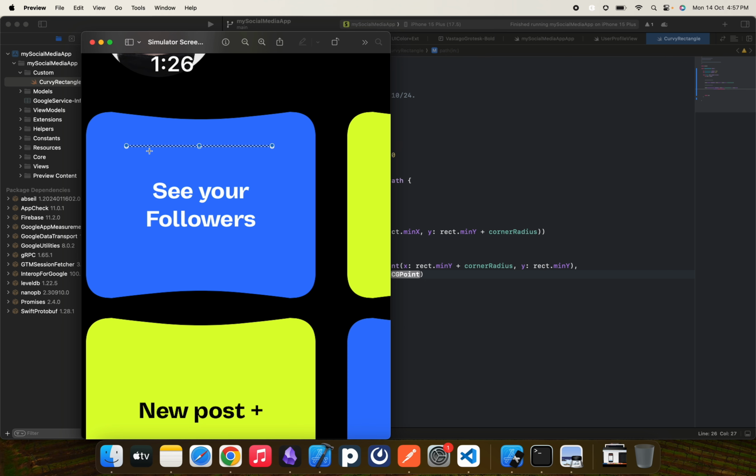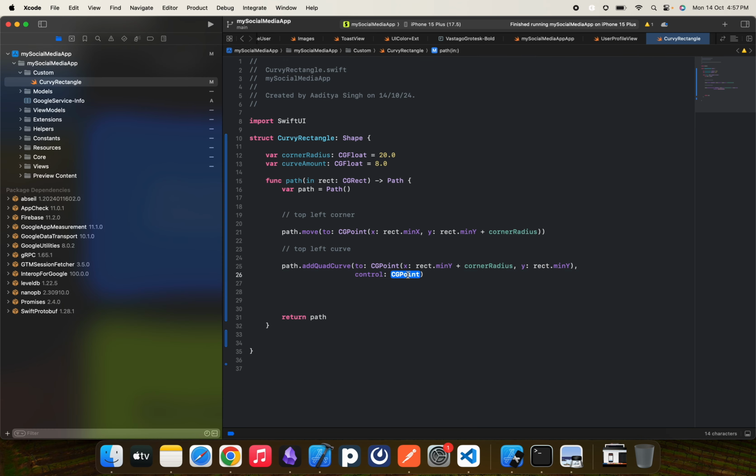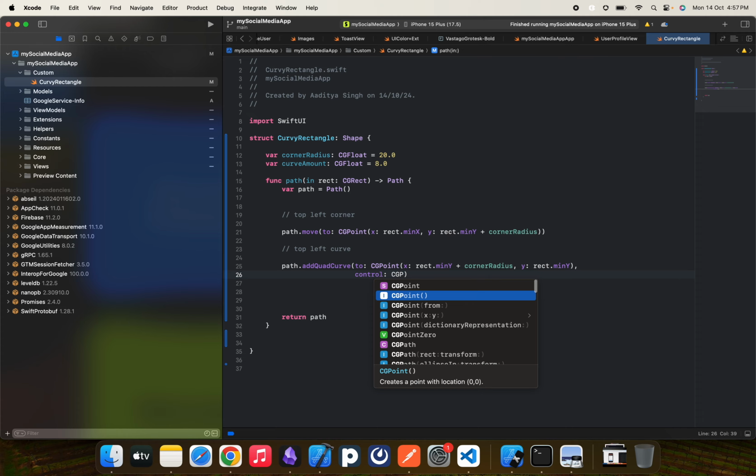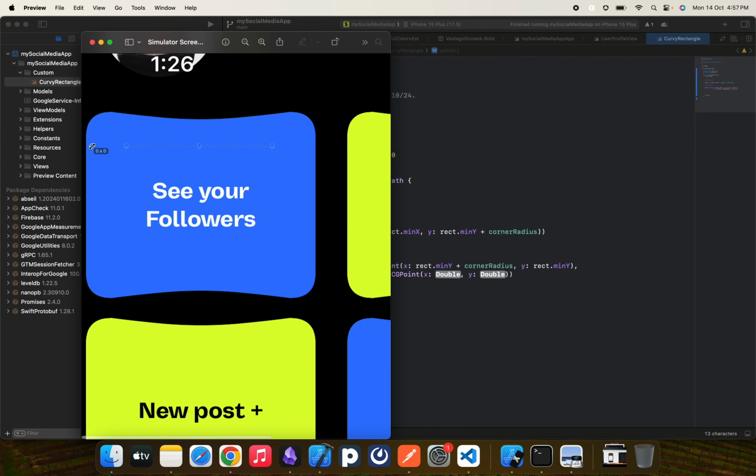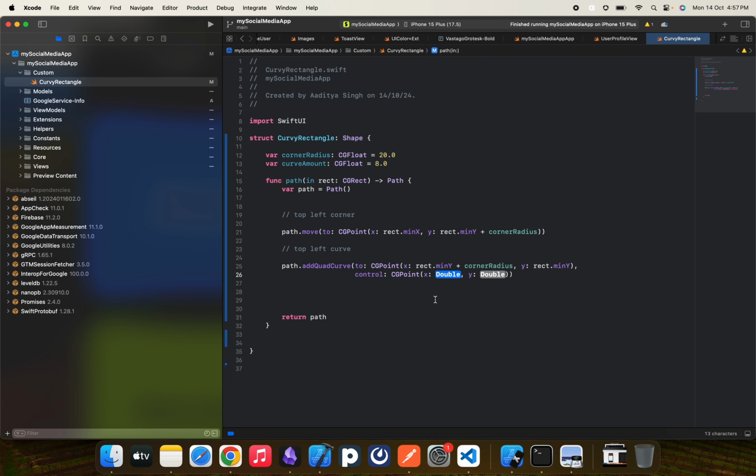I don't exactly have in-depth knowledge of the geometry involved, but as far as I know, for a chord curve you need to have a control point, and that control point would actually be equidistant from both of these points. So if you have noticed, one is corner radius plus y, and the other is corner radius plus x. So the only point equidistant from both of them is rect of minimum x and rect of minimum y. So this is what we do here.